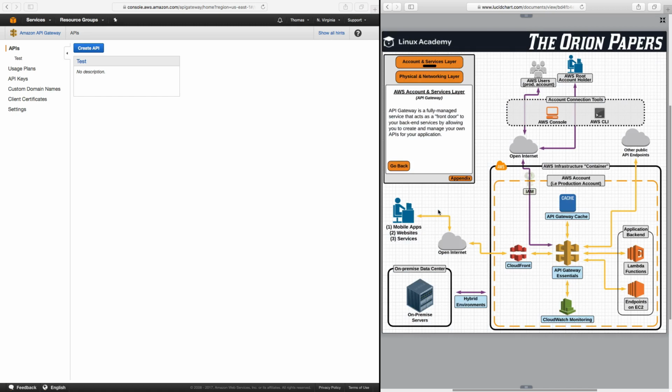So what happens here is that if we have a user, whether it's somebody using a mobile app, a website, or one of our services, the request is going to come in over the open internet through HTTPS. And actually, the first thing that's going to happen is it's going to hit CloudFront. API Gateway uses CloudFront's global distribution network as the entry points for everything coming into API Gateway. Now, this does several things.